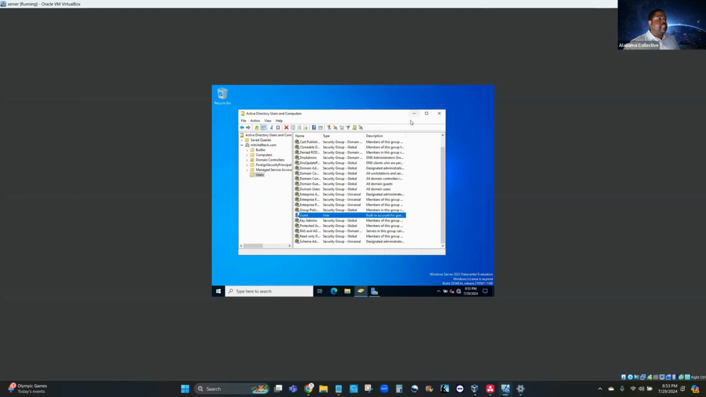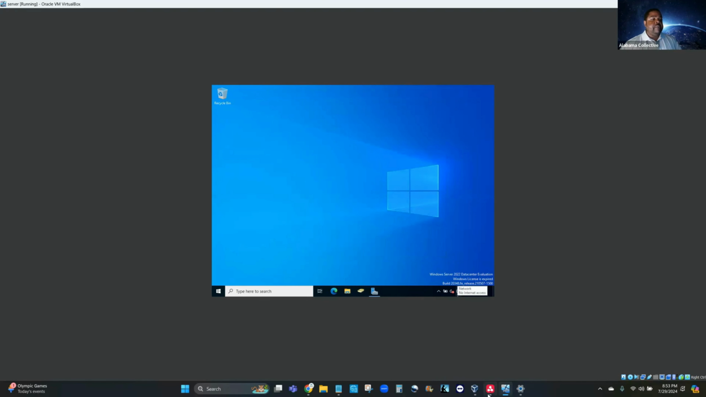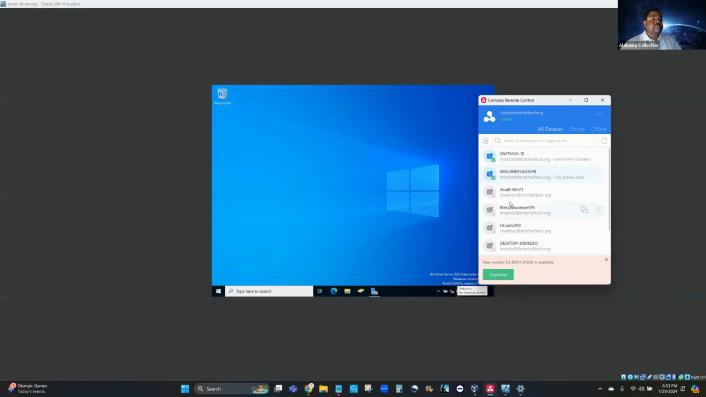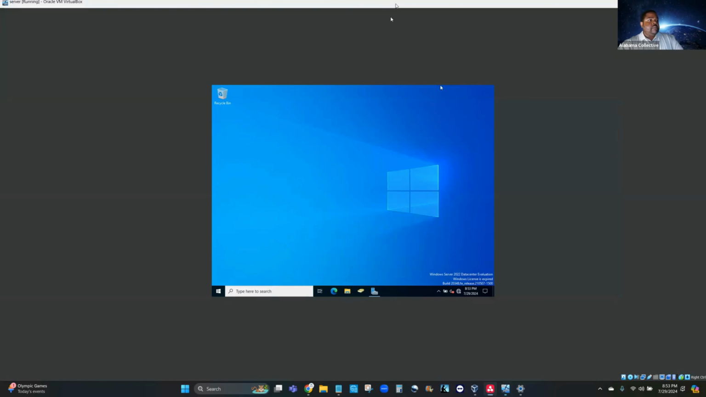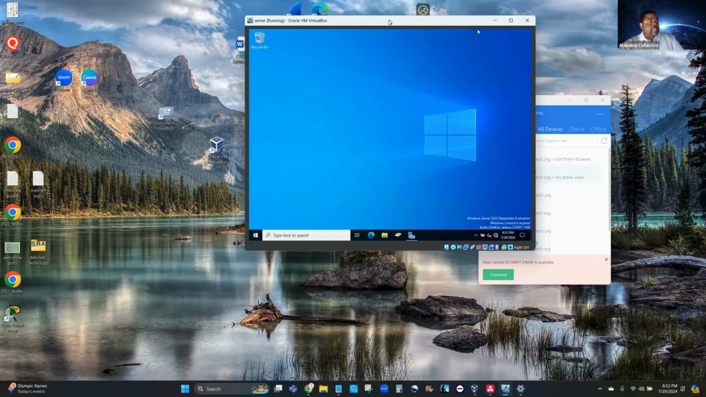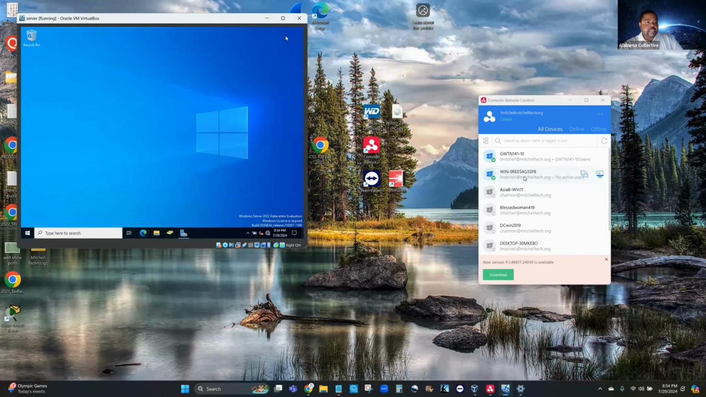So, this won't be the last time I bring up Active Directory, that's for sure. But the last thing I wanted to show you guys is remote desktop. So I'm gonna minimize this and put this off to the side. Remember this window right here. This is a remote desktop application that I got as an endpoint, and it sees two computers that it can remote into.